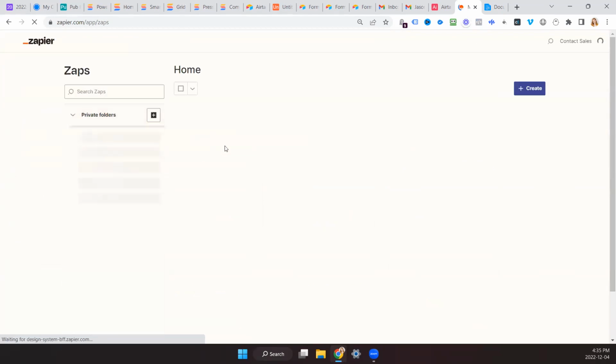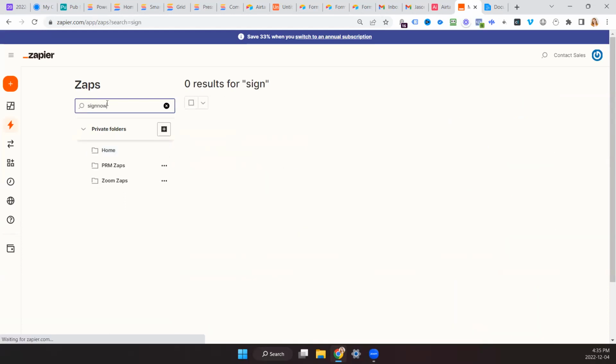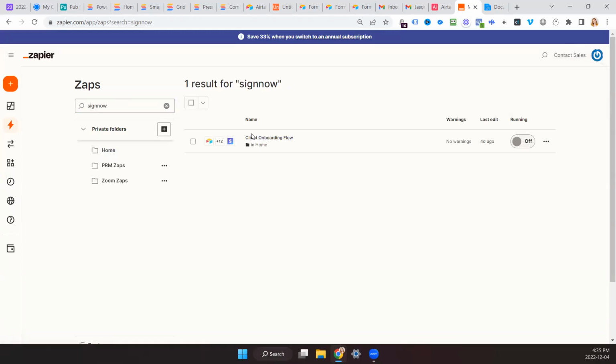Do you use Zapier, Jason? I've never used it. Oh, you're gonna love it. So, sign now, I have this workflow in here. Line onboarding. This is my account, right? Yes.